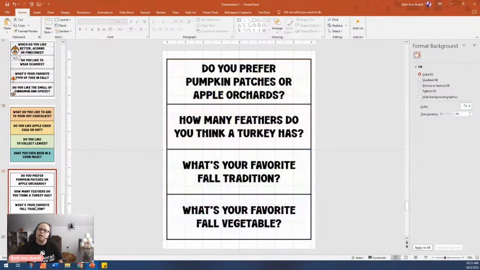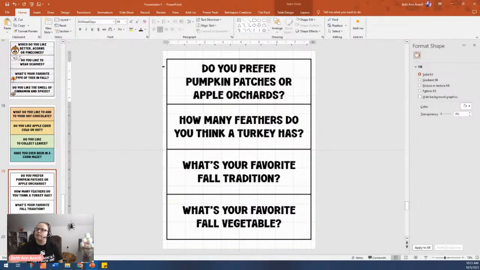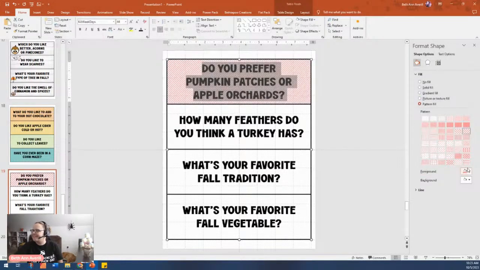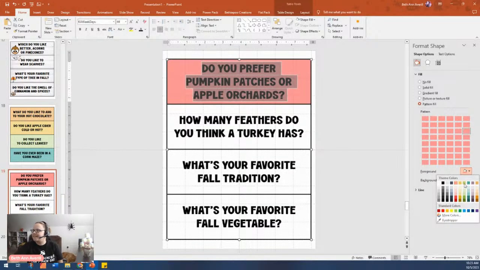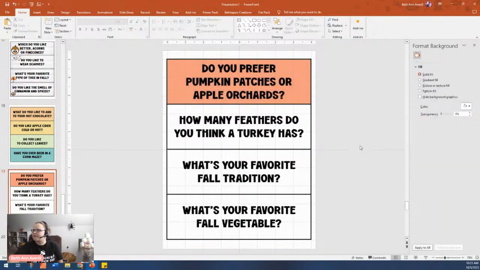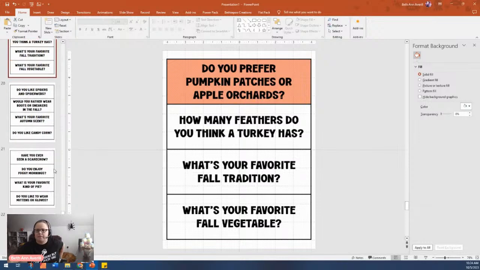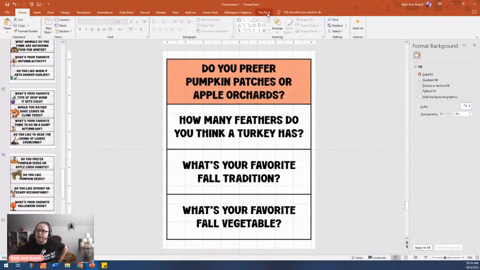You can do different pattern fills. If you wanted, I'd probably do, I don't know. That looks a little weird, but you could do that if you would like. What else? Yeah. All right. So I would recommend flattening this.